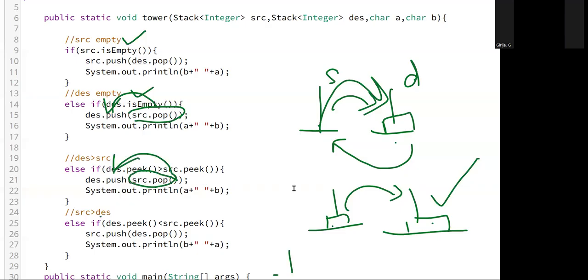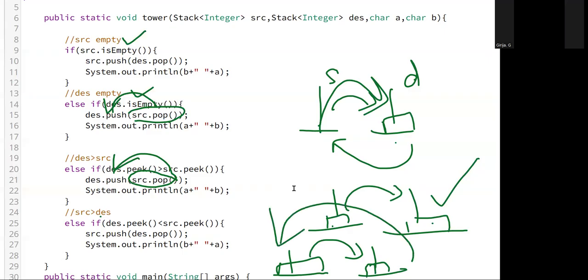What if my source is larger than my destination? I can't put it into this. Therefore, I have to do the vice versa thing. So now I hope you can understand why you're doing this vice versa thing. Vice versa is, that is, from destination I'm putting into my source. Okay, and these are the golden rules about the Tower of Hanoi.